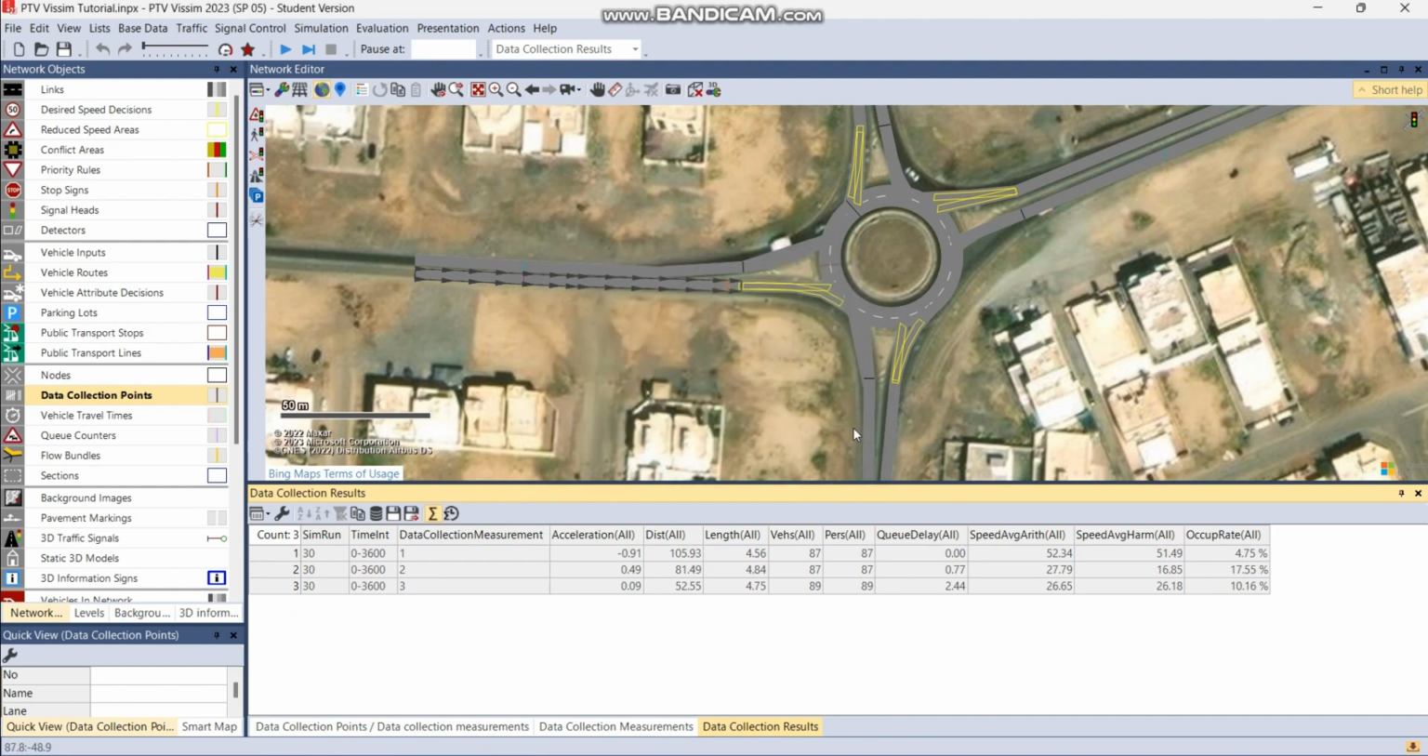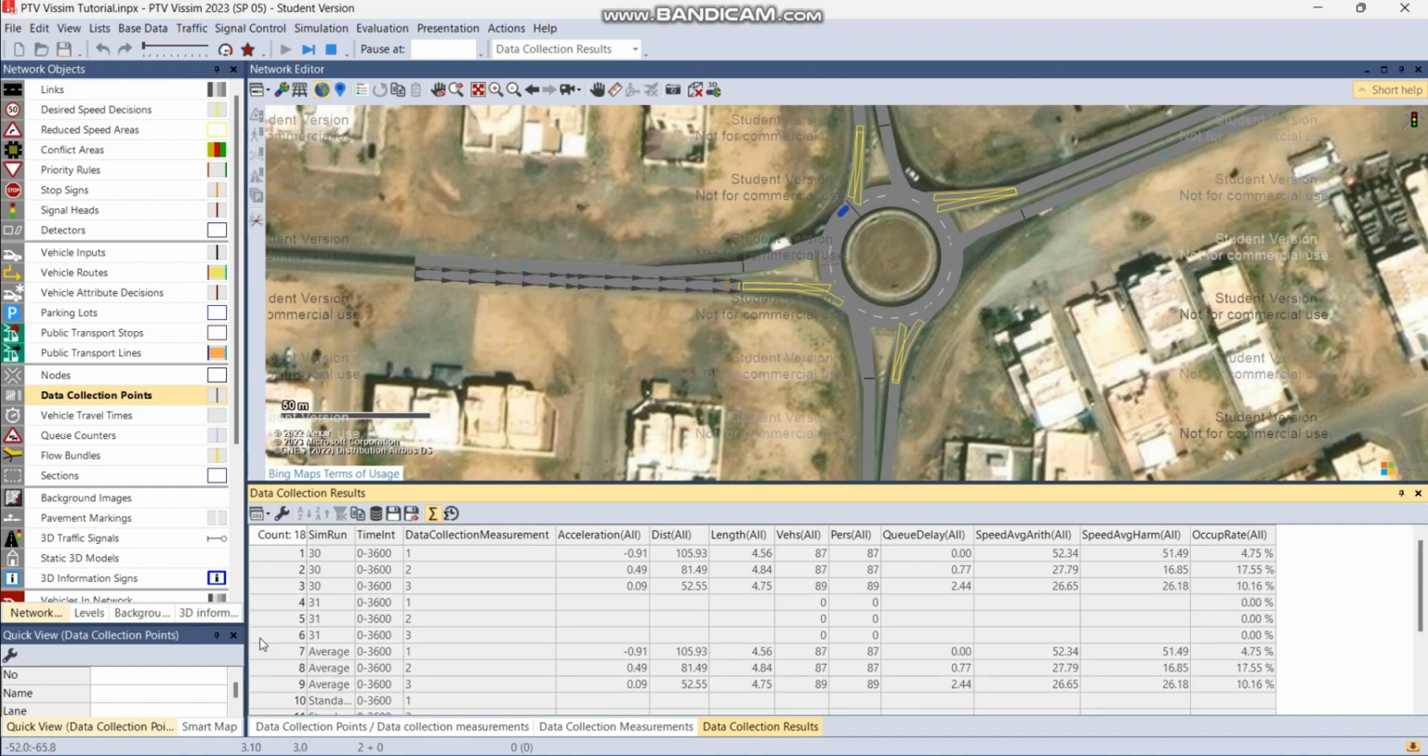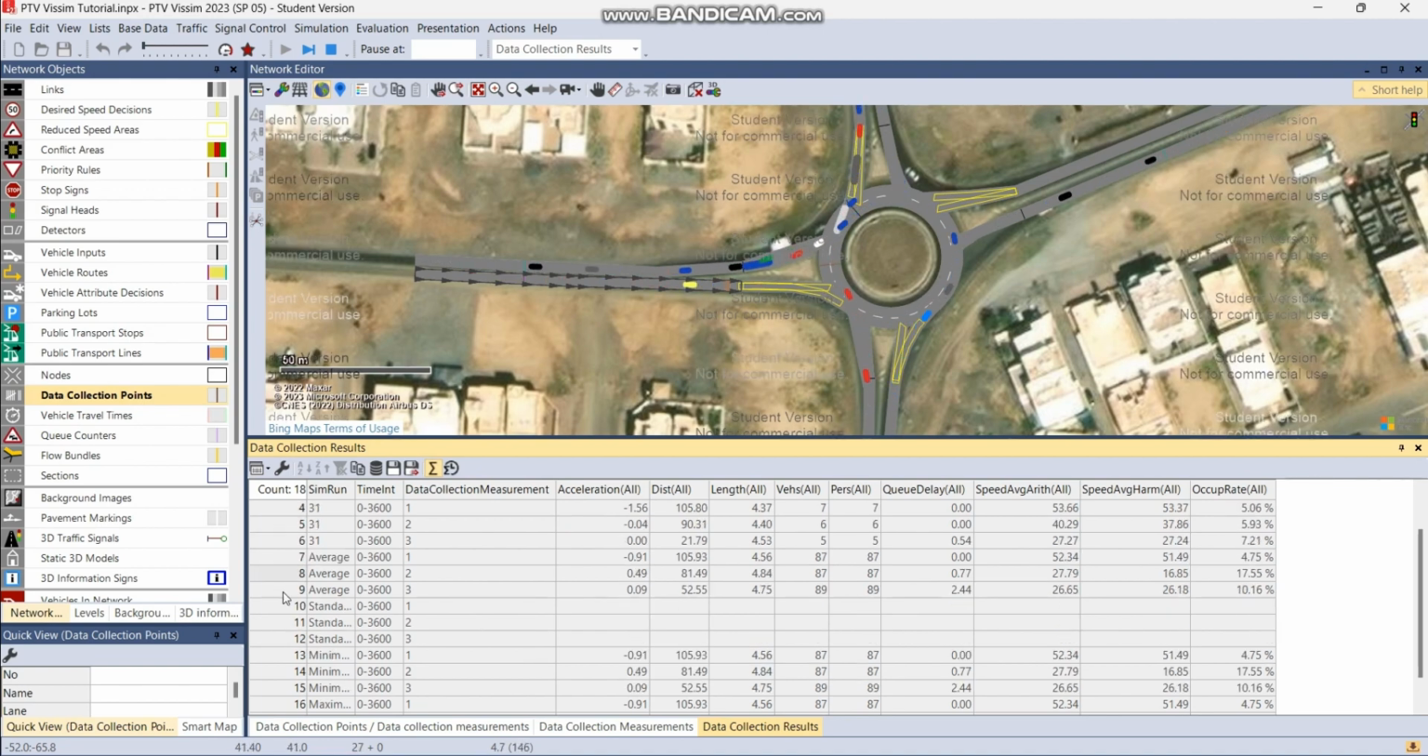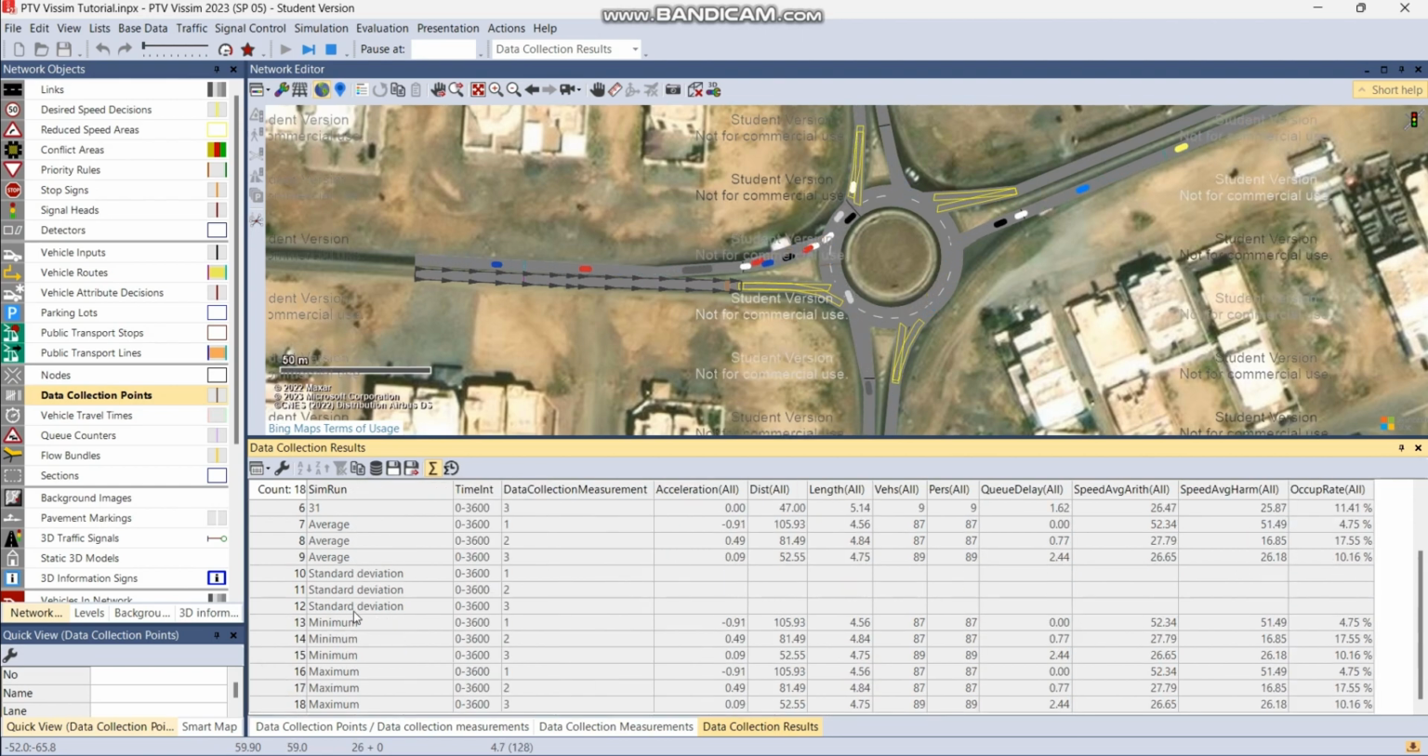You can also run the simulation multiple times, and the results will show the results for each of the simulation run and the average, the standard deviation, the minimum and the maximum values of all the runs.